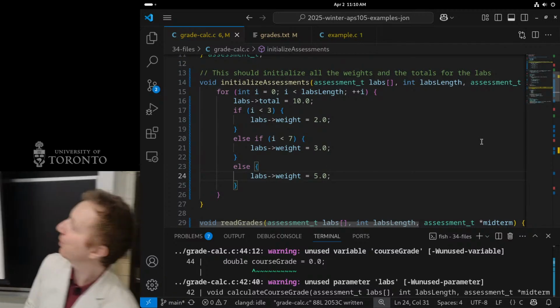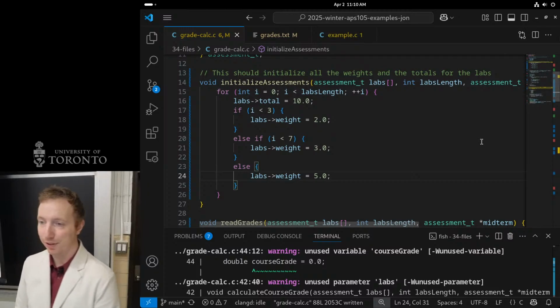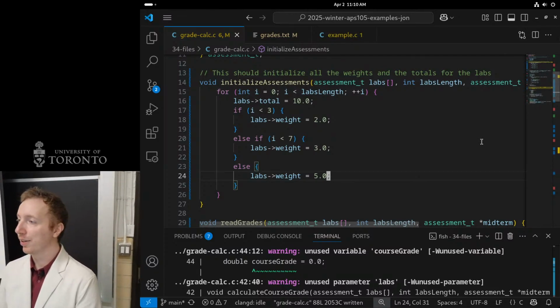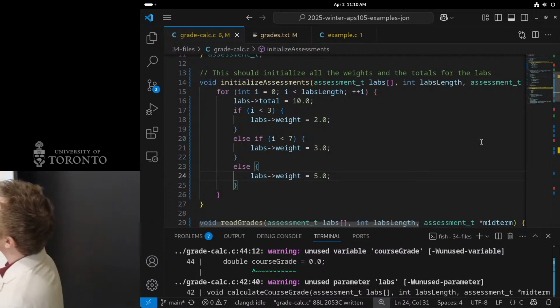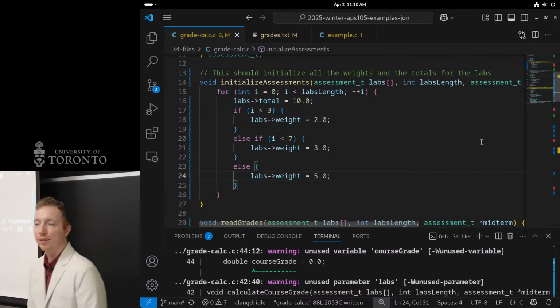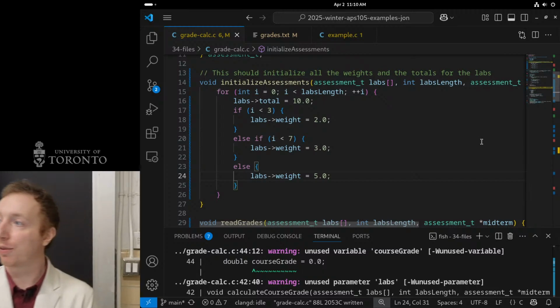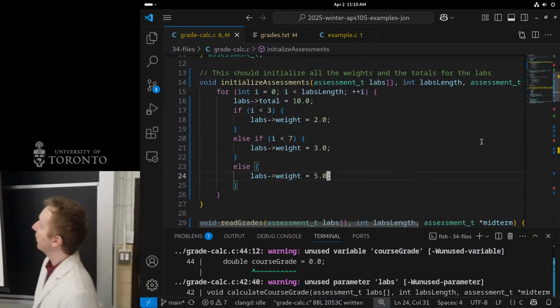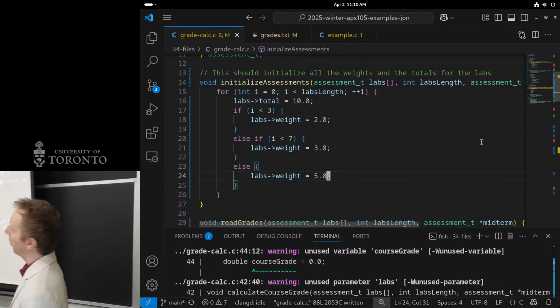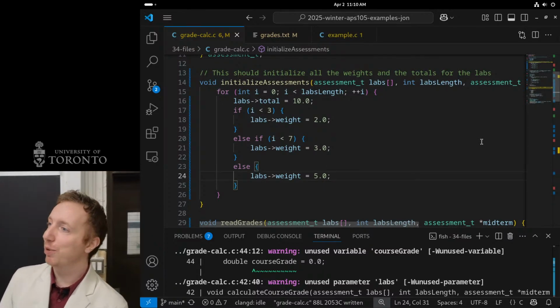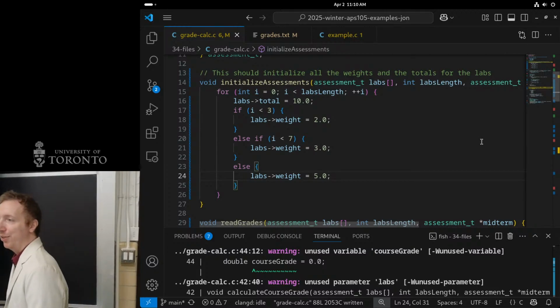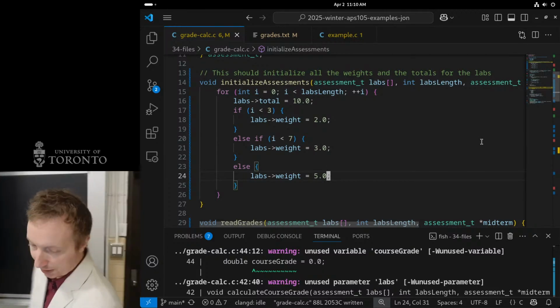Ooh, we're getting some disagreement here. So the last 3 labs are worth 5. The middle ones are worth 3. Yeah, see, we're getting a bit uneasy here. So let's go through this and see what would get assigned.